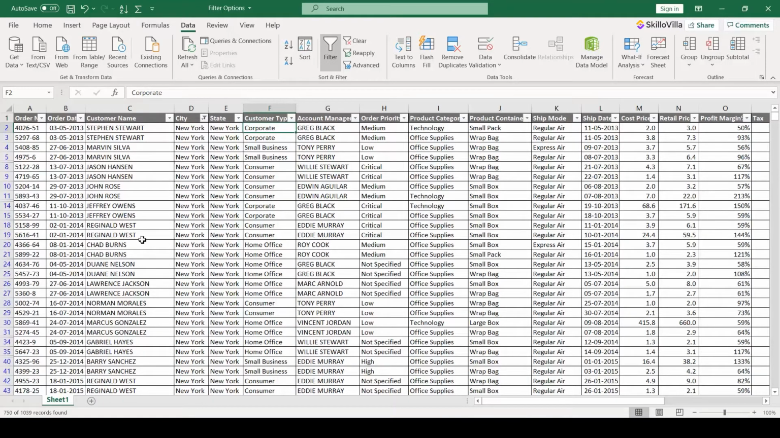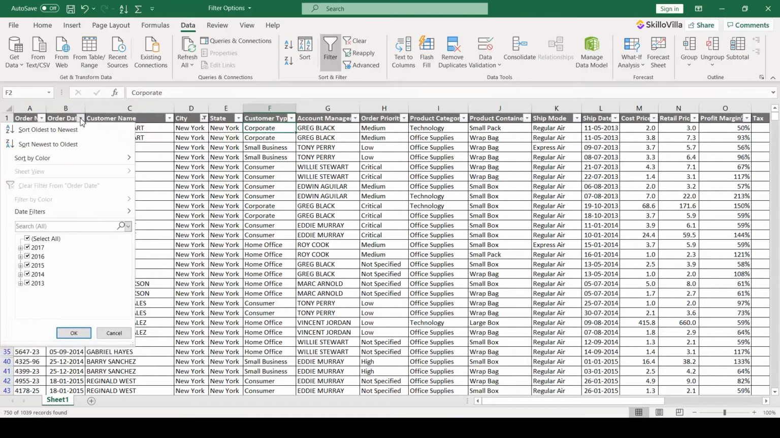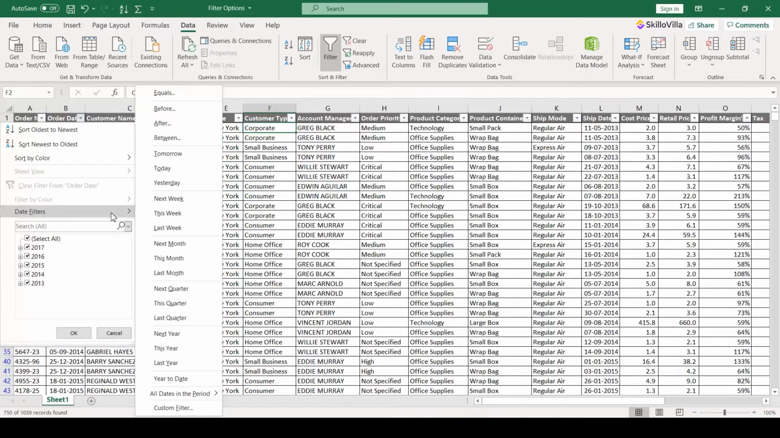Now we will go to the Order Date column autofilter to select just the last quarter of 2015. As you can see, Excel has nicely grouped my dates in years. If we go to Date Filters, we can find various options such as yesterday, this month, last quarter, and so on. We can even select a specific date interval using the Between option. We want data for the last quarter of 2015 only.